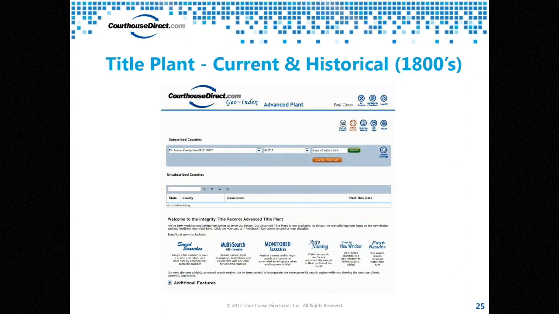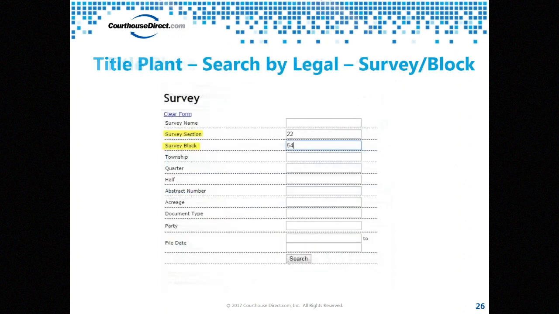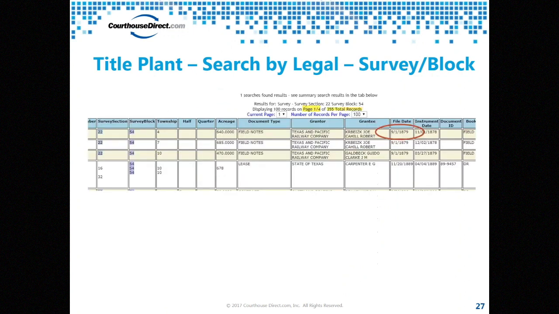In this particular case, I chose Reeves County to look at activity in Reeves County. And so then I want to do a search in Reeves County. What I want to search is survey section 22 and then block number 54. So when I search that and it pulls the records back, you'll notice that it's displaying 355 total records. And since we're displaying 100 records to a page, we're only showing those 100 records.